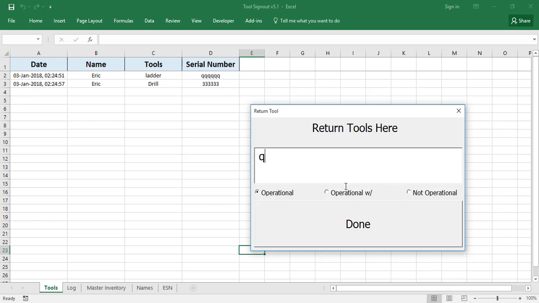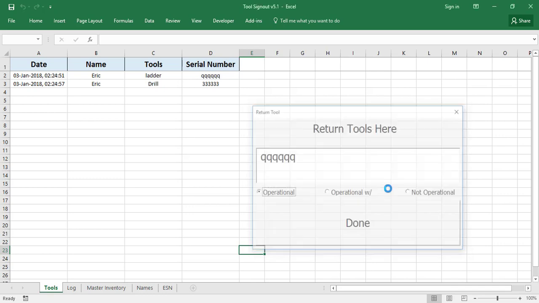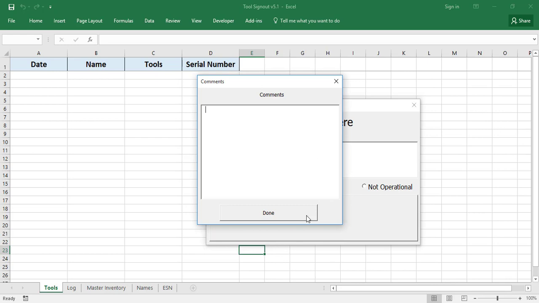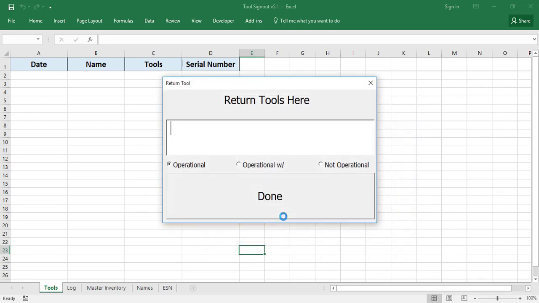Alright, so now let's say 2, 3, 4, 5, 6. Say this one is operational. Okay, and so this last one, operational with something. There we go. So it's sort of broke. Okay.